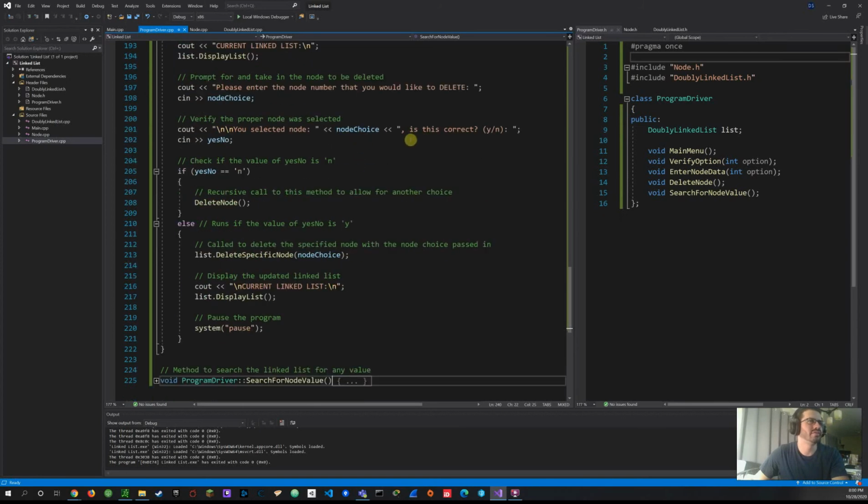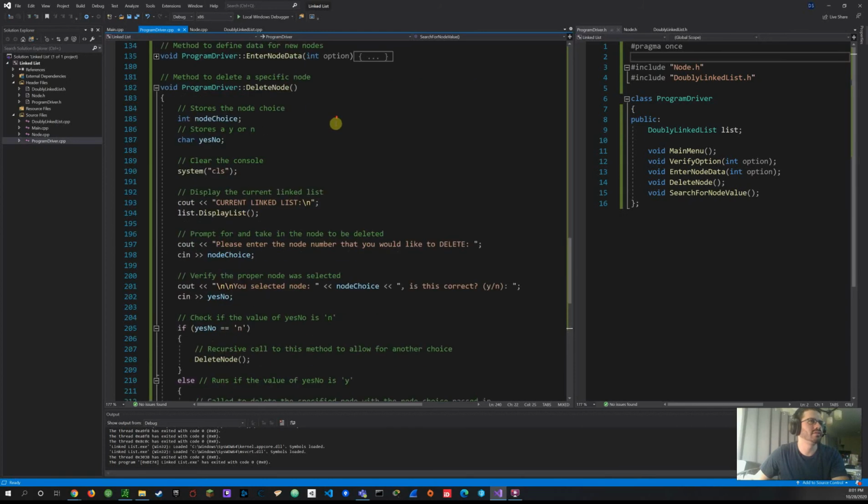So verification, you selected the node option that you passed in, and then it just asks if this is correct, yes or no. If the yes/no char value equals n, then we will recursively call this method again, delete node, so it'll just come back to the top and prompt them again. So it won't do anything, it'll just display this again.